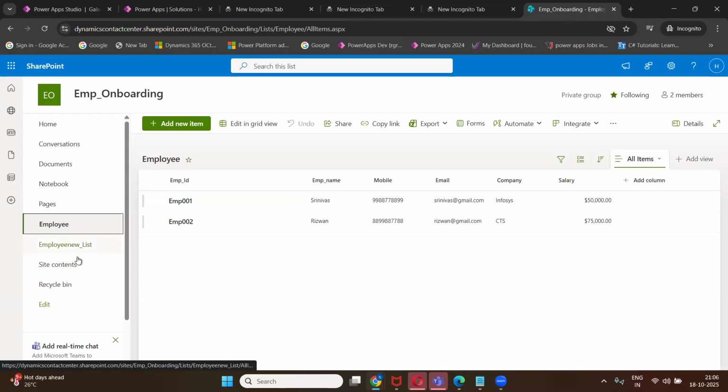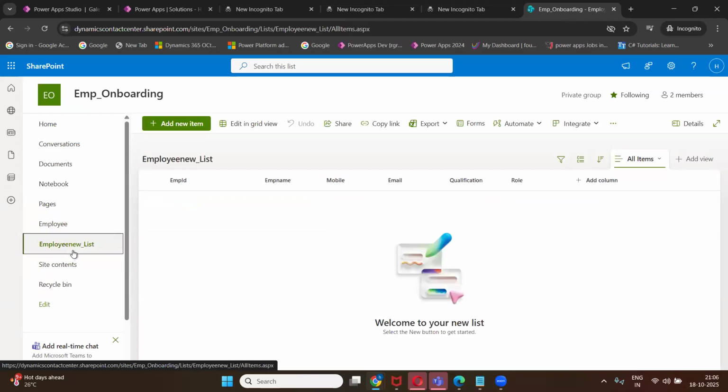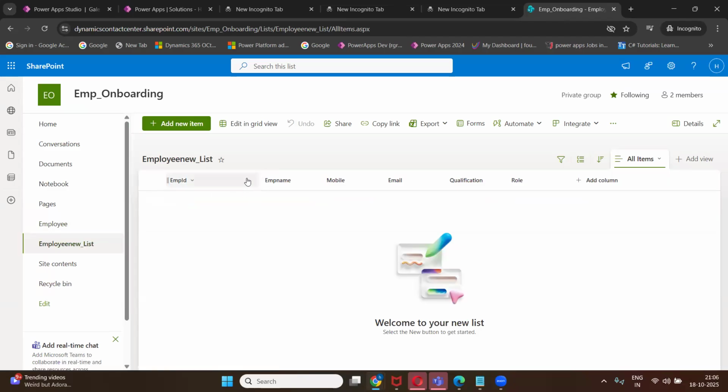Under the list, employee new list. Under the list I created already, we are avoiding the time wasting process. I created it only today, 1 hour back. Employee ID, employee name, mobile number, email, qualification. What data types are there in this one? I will show you.